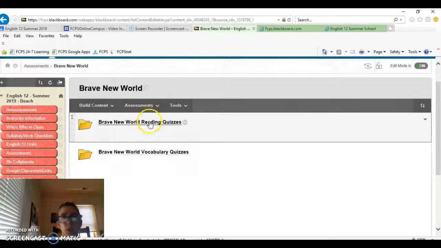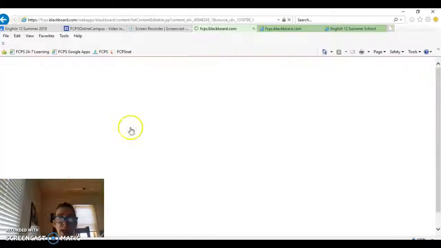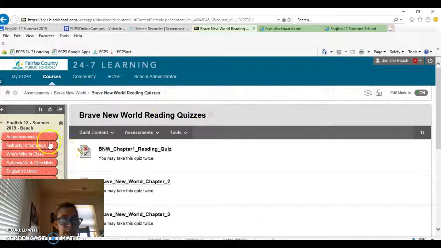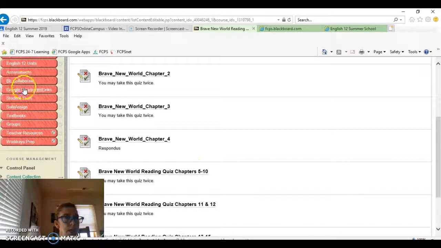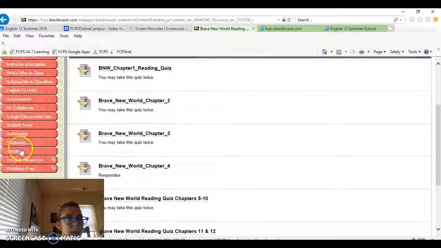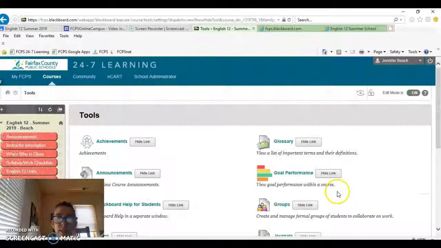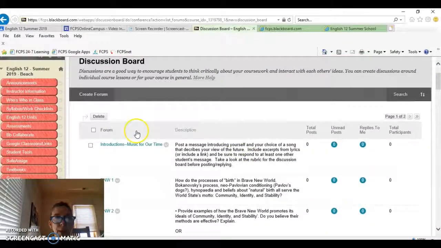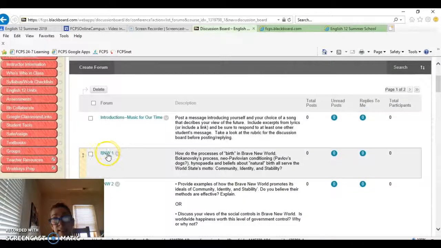So when you go in to do the quizzes in here, you're going to go in, open it up. You can see each quiz. You're going to take them twice. All right, then you're going to be also doing something called discussion boards. You're going to go to student tools and you're going to find the discussion board here. We open it up. Each discussion board is listed in here.